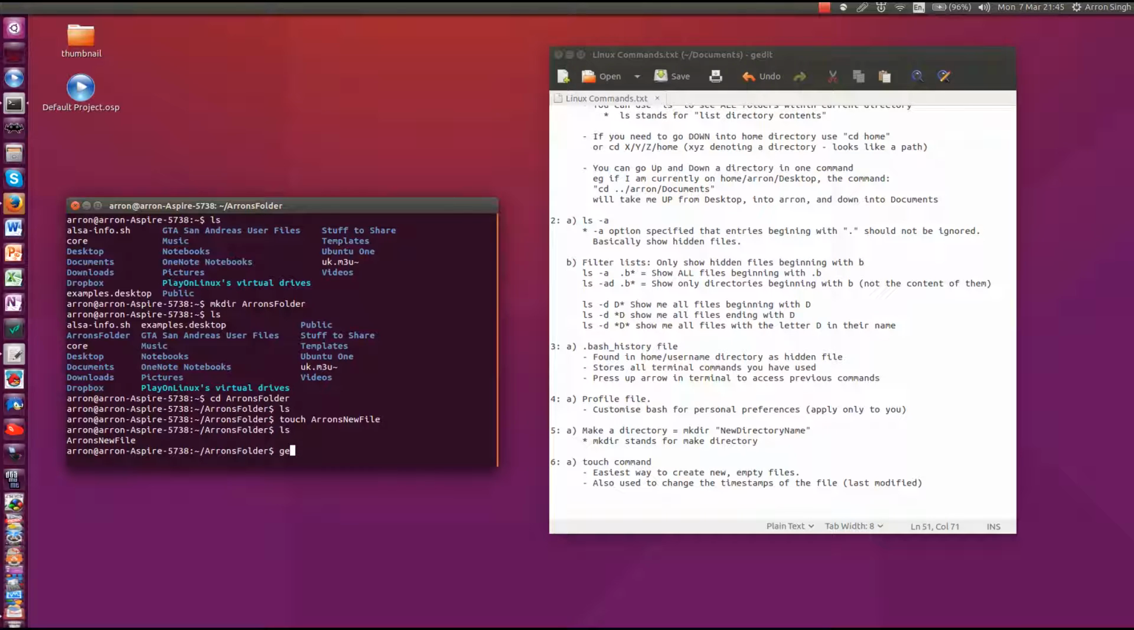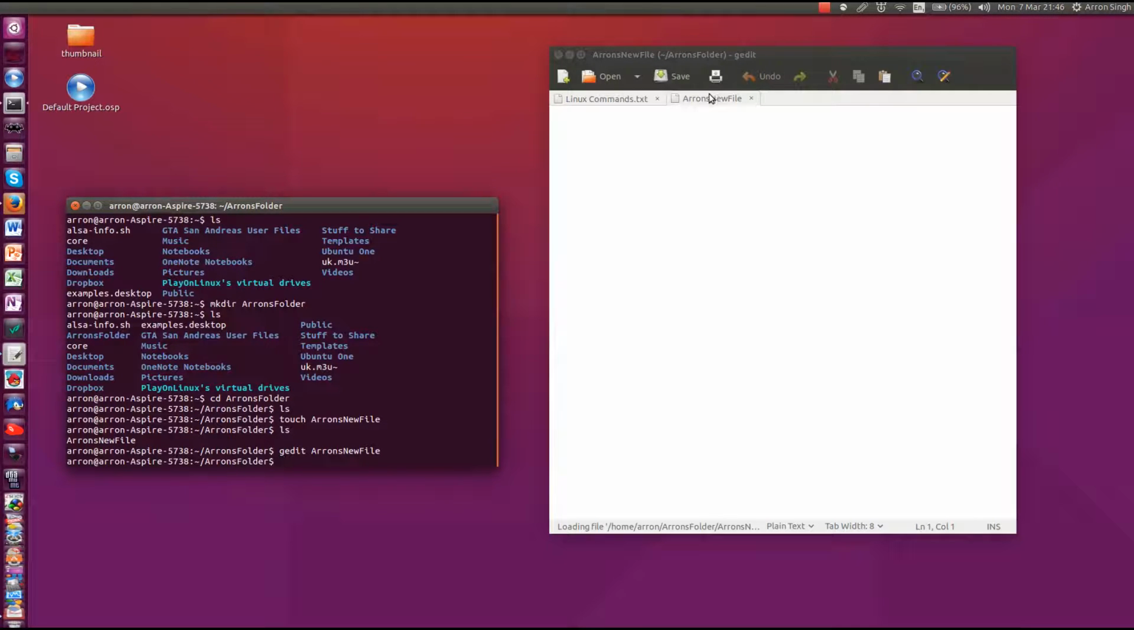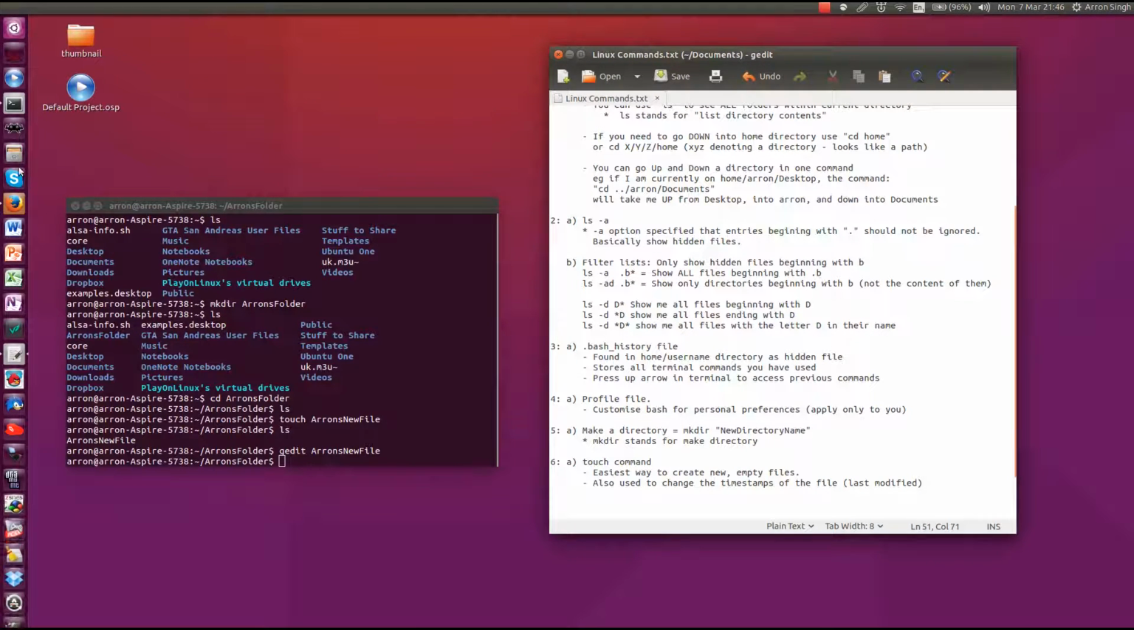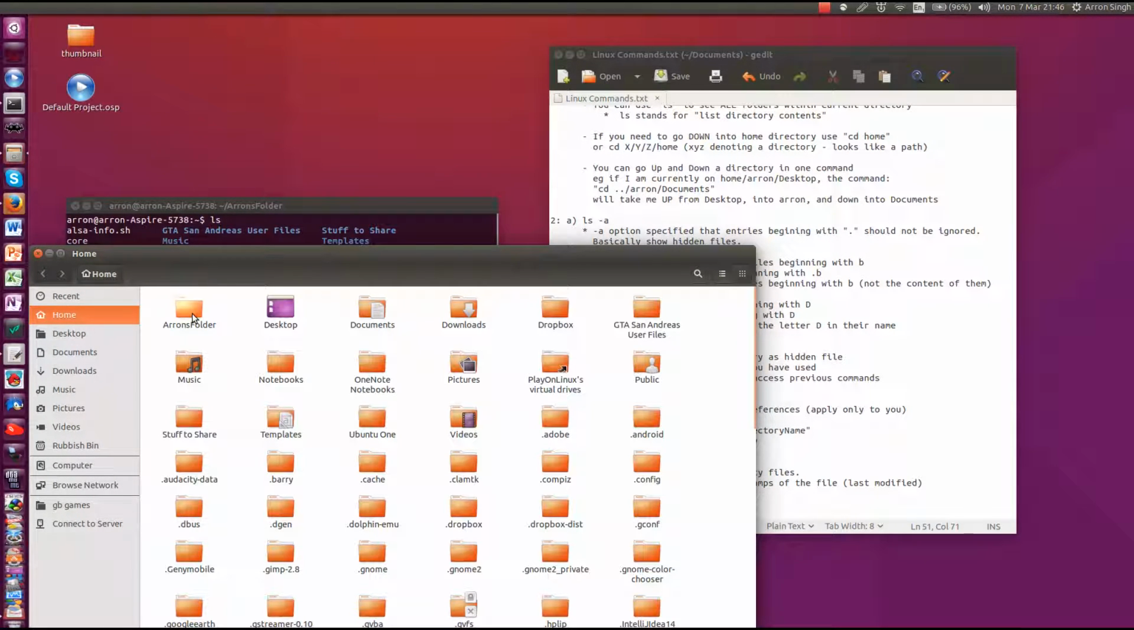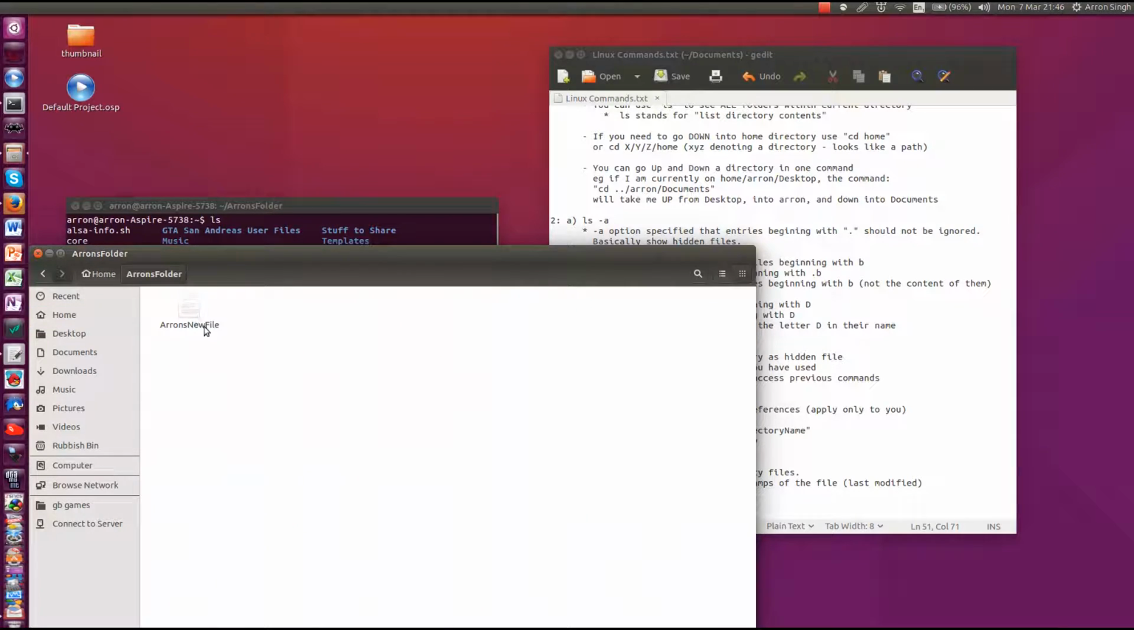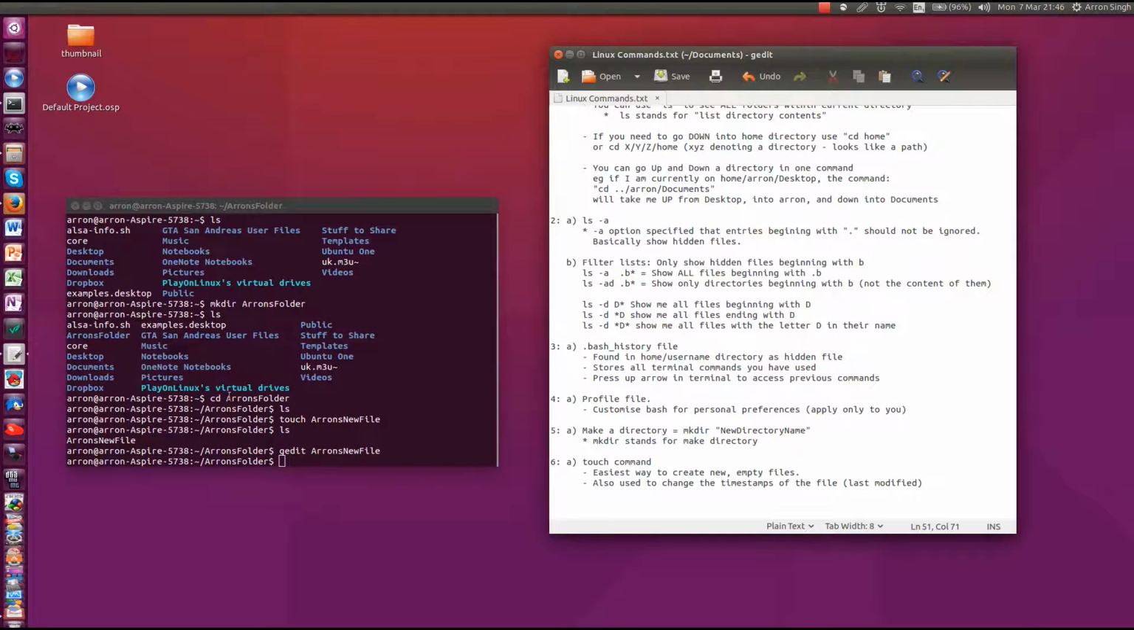So if we open it up in gedit, Aaron's new file, there you go. You see, it's opened it up. Let's actually just go to the folder and have a look ourselves. There it is, Aaron's folder. Go inside, Aaron's new file. Simple. So where are we? Touch creates a new file. Make directory creates a new directory.